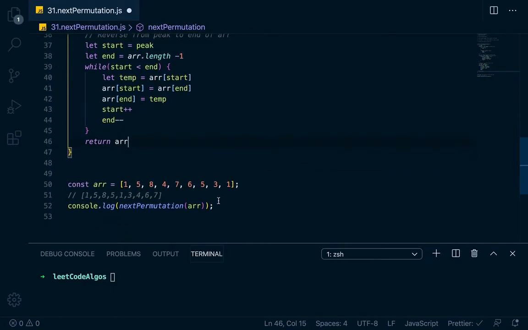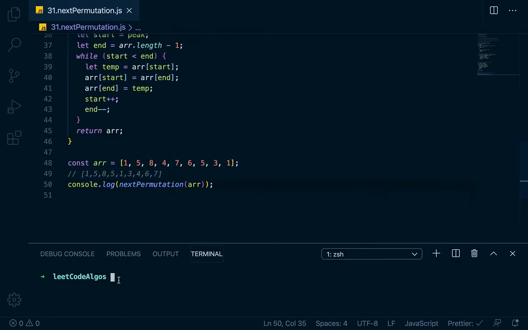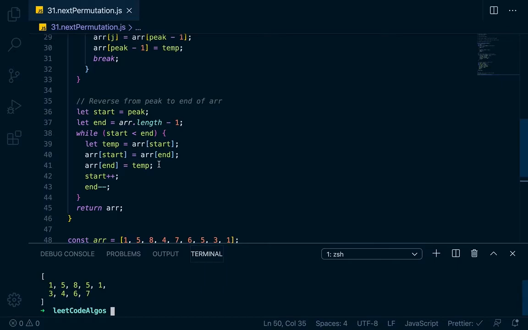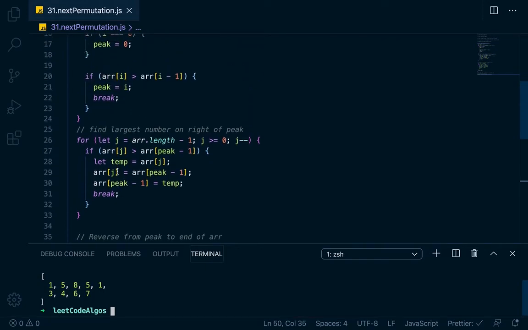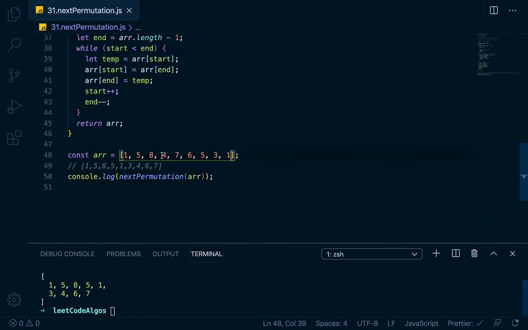So now we have this array right here, and I know that the output should be this, so let's just save this and run it. So node 31, next permutation. Something went wrong here. Did I not break out of this properly? Do I have the wrong array written down? Hang on, let me make sure I got the right array written down.